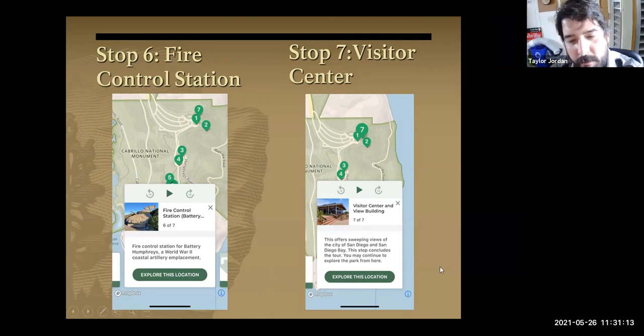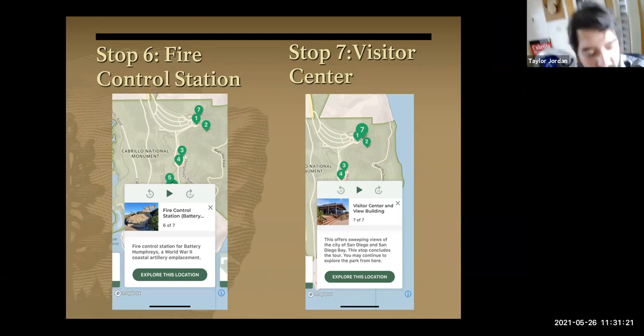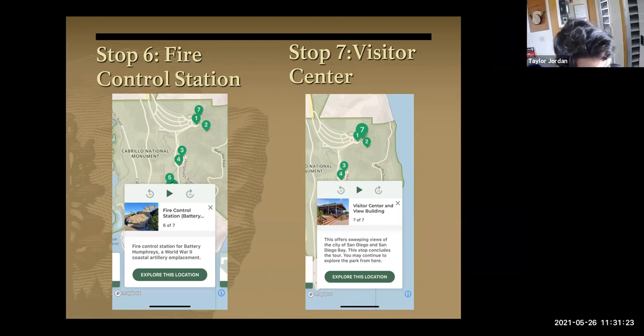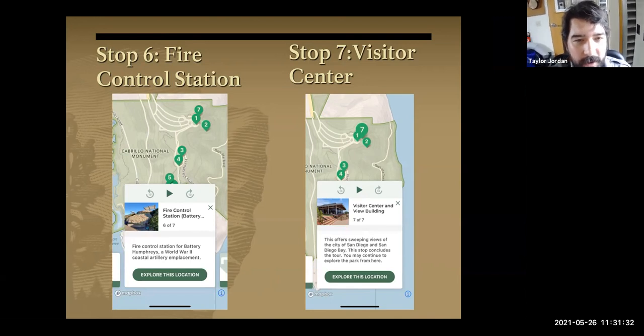And then after that, we pull it back to the visitor center and give them an overview of the city and conclude, asking people to reflect on their experience in the park and that sort of thing. And I think that wraps up the current tours. That brings us to the Coast Trail tour that Madison's been working on.